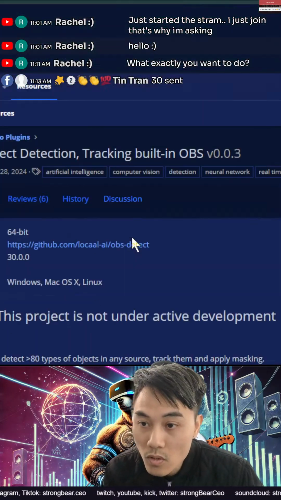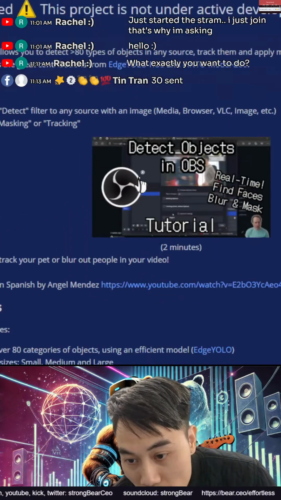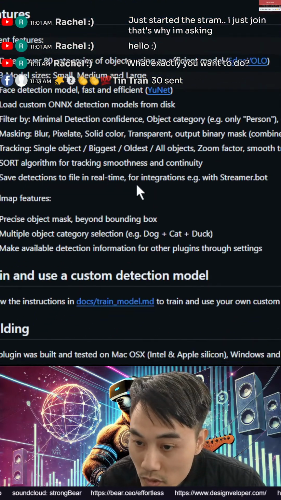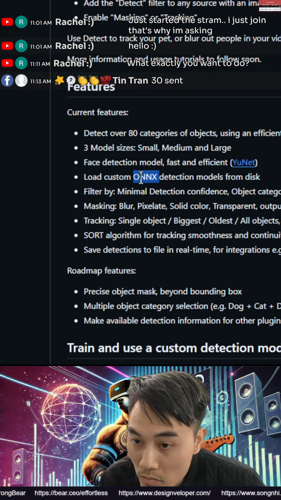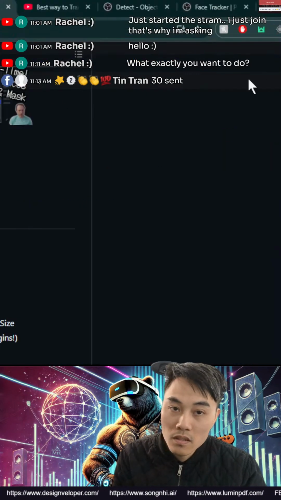Okay, so we will extend this one. Then another thing that we need is a model to detect sensitive data.